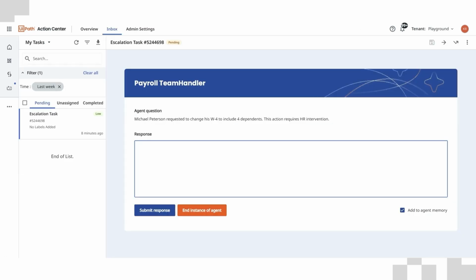In Action Center, we can see that our agent created an escalation task. In this case, we note that Michael Peterson requested to change his W-4 to include 4 dependents, which requires HR intervention. And so we can instruct our agent using natural language, in this case, to have Michael reach out to his HR department head to handle this update for us.